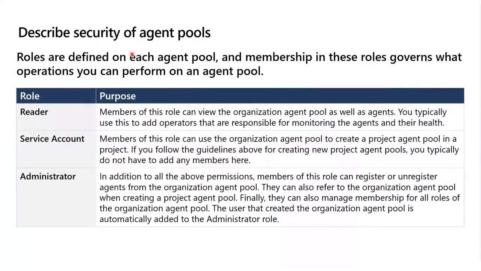What else? The security of agent pools. Roles are defined on each agent pool, and membership in these roles governs what operations you can perform on an agent pool. So there are different roles, such as a reader, service account, or administrator. In the case of a reader, members of this role can use the organization agent pool as well as agents. Service account, members of these roles can use the organization agent pool to create a project agent pool in a project. An administrator has the previous permissions, but additionally, members of these roles can register or unregister agents from the organization agent pool. This impacts when we are working with multiple members and we want to grant permissions to other users in order to manage the agents that exist within the organization.